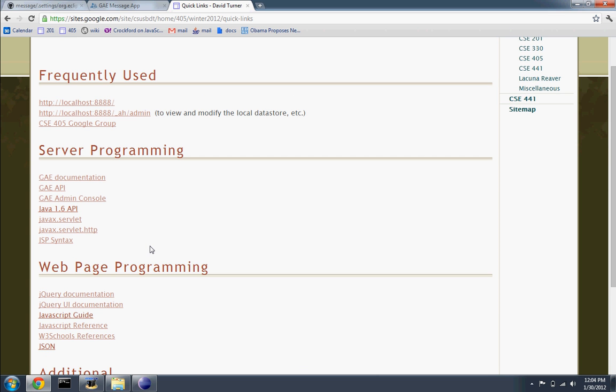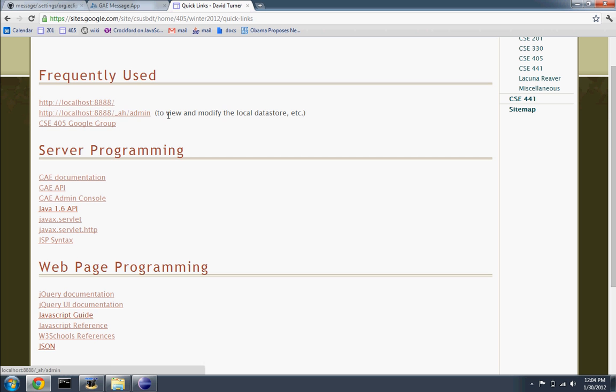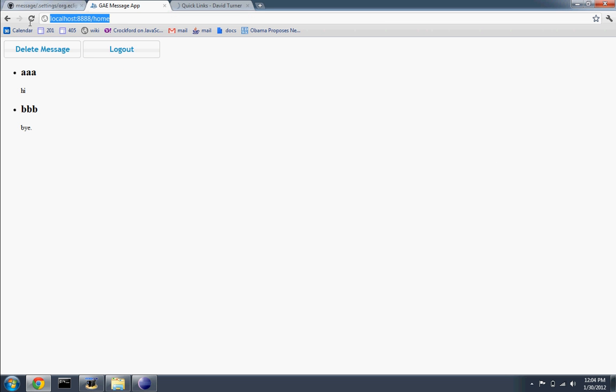Take a look at the, there it is. This is the local view, but this is the remote view. Well, it's not the same thing, but it provides similar capabilities. The GAE Admin Console. It's taking a while to bring up. While we're waiting on that, we'll open a new window on that.